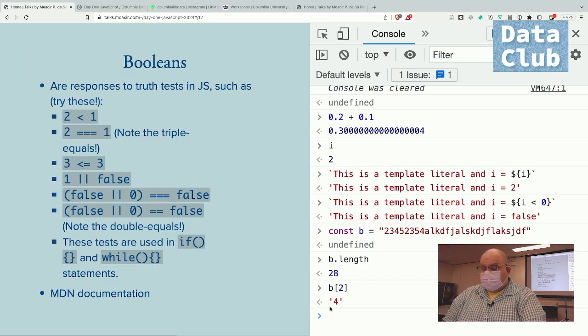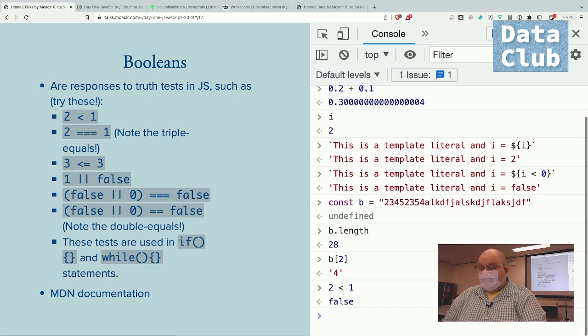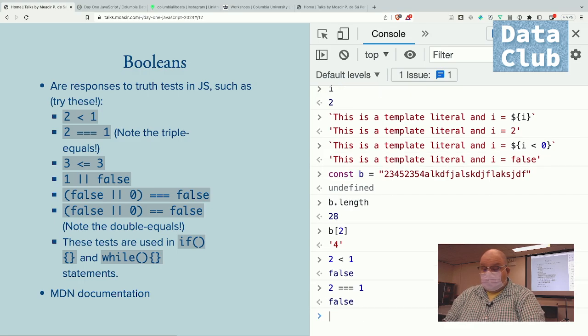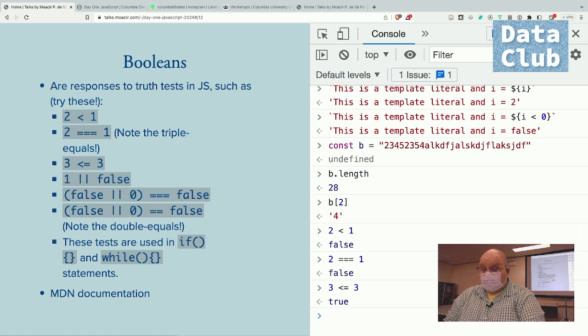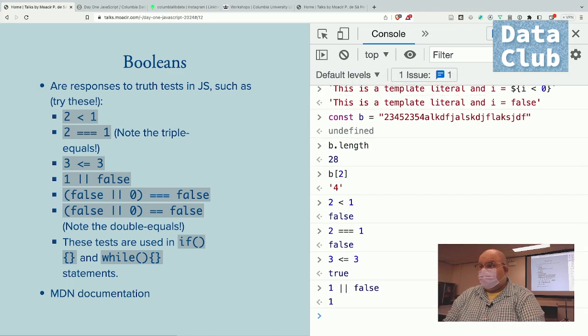Booleans, true and false. These are tests that you can just type in. Is 2 less than 1? False. Is 2 equal to 1? False. Is 3 less than or equal to 3? True. 1 or false? 1. Why is the answer 1?